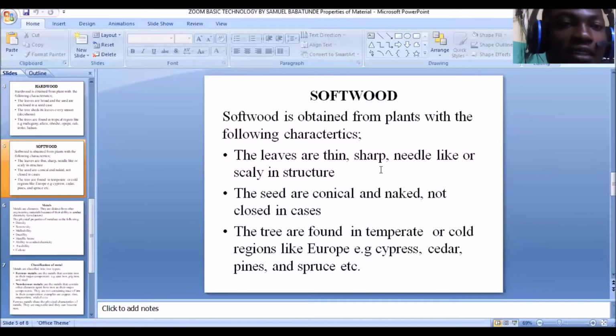The leaves are thin, sharp, needle-like or scaly in structure. The seeds are conical and naked. They are not enclosed in cases, unlike the hardwood that has its seeds in cases. And the trees are found in temperate or cold regions, unlike the hardwood that is found in tropical regions. And this includes the cypress, the cedar, the pines, and the spruce.